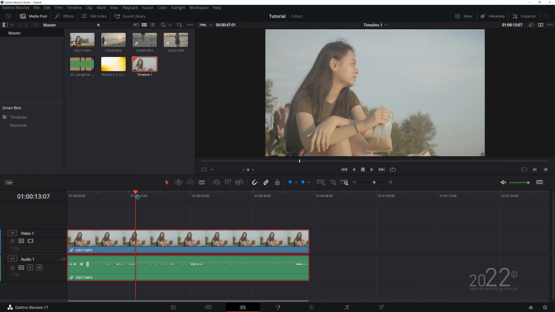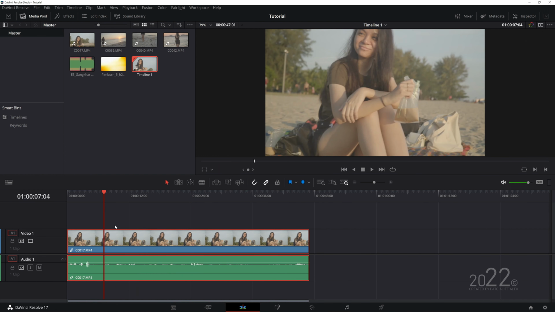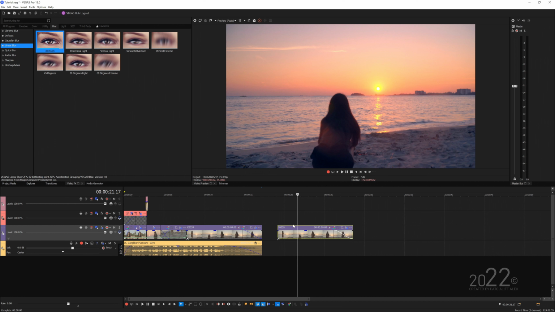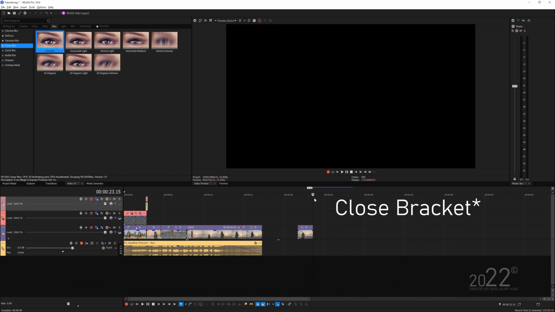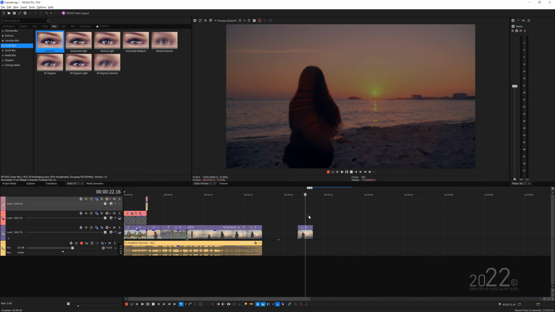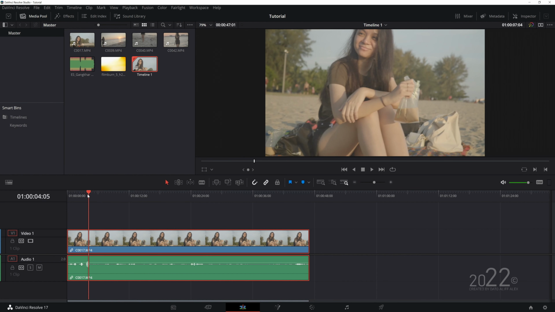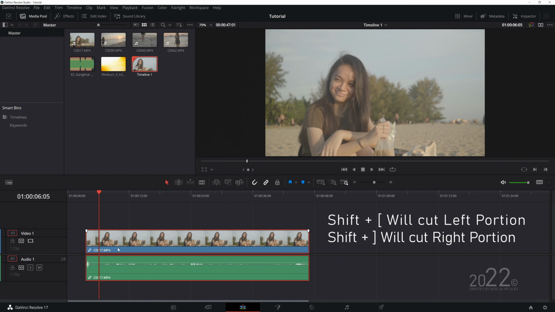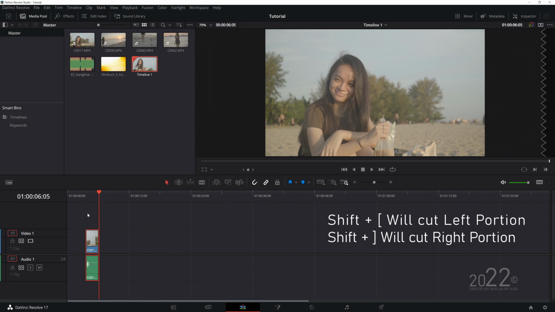Now to perform a fast cut like in Vegas Pro, in Vegas you simply hold Alt and press open bracket to fast cut the left portion, and Alt and close bracket to fast cut the right portion. It's the same thing here in DaVinci, but slightly different. Instead of holding Alt, you hold Shift and then press close bracket to fast cut the right portion, and Shift and open bracket to fast cut the left portion.